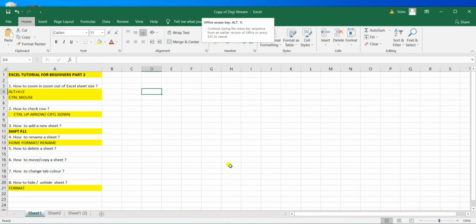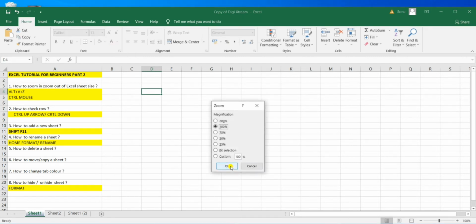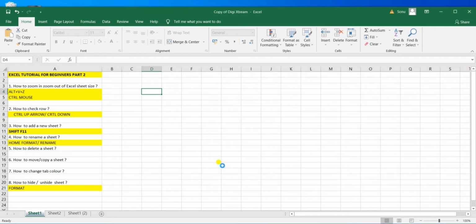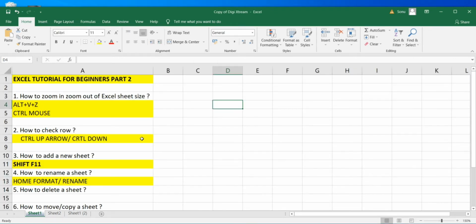Alt V and Z. So now let's do 150. Customize means according to your requirement you can customize the zoom. All right.